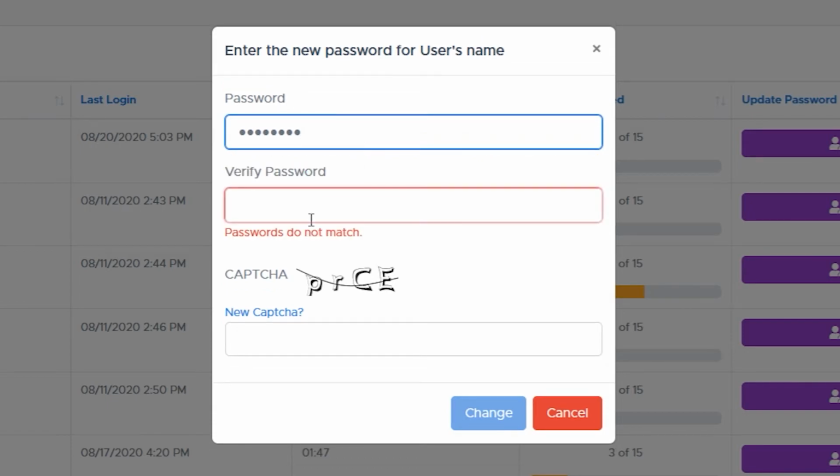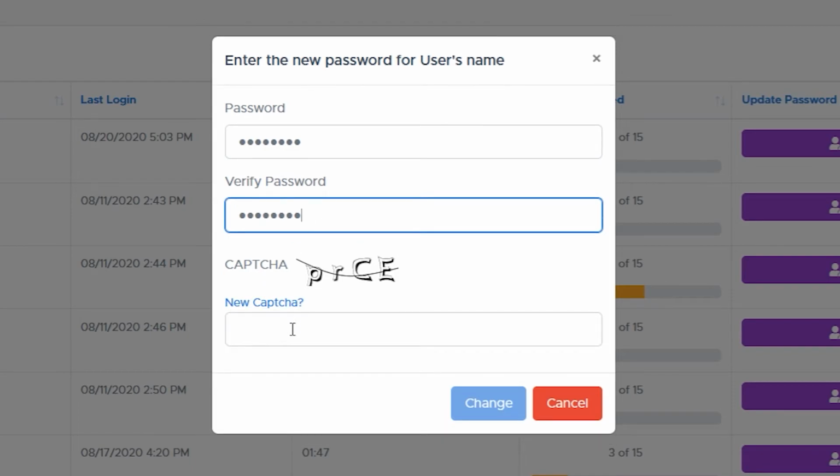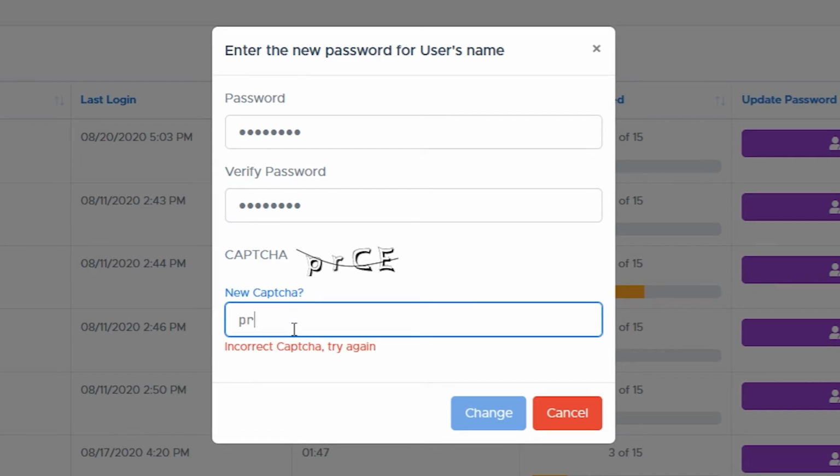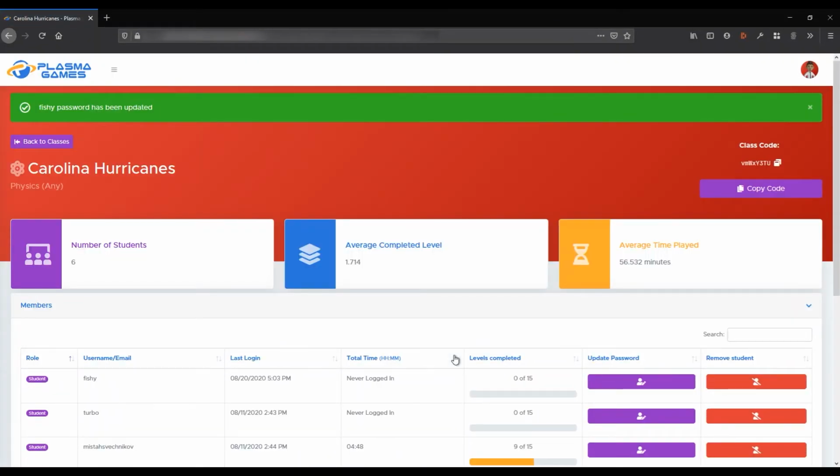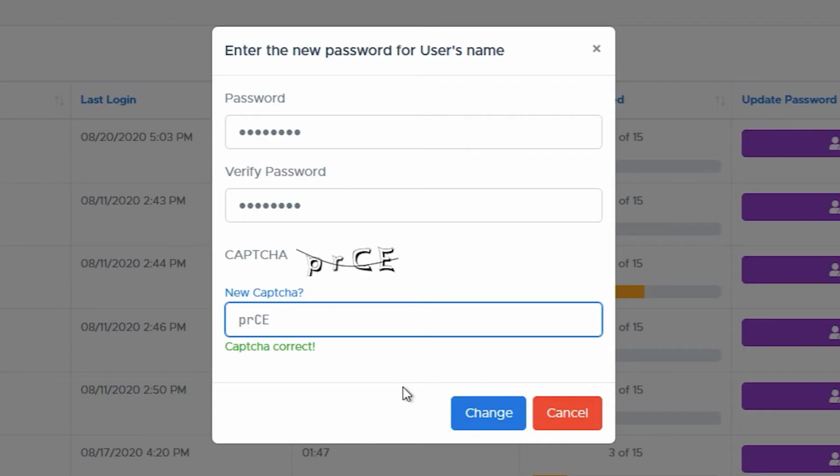Then, verify you typed in the password correctly by re-entering the password in the Verify Password field. After this, fill out the CAPTCHA with the correct letters and/or numbers. Once all of this is complete, click the button labeled Change. If you click the Change Password button by mistake, or do not wish to change a student's password, click either the X in the top right-hand corner or the Cancel button at the bottom of the modal.